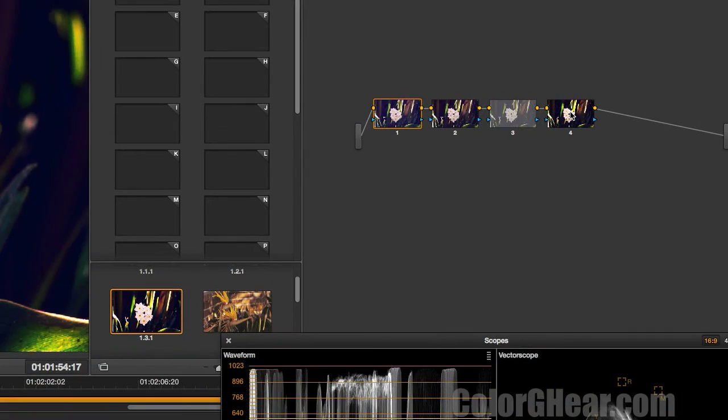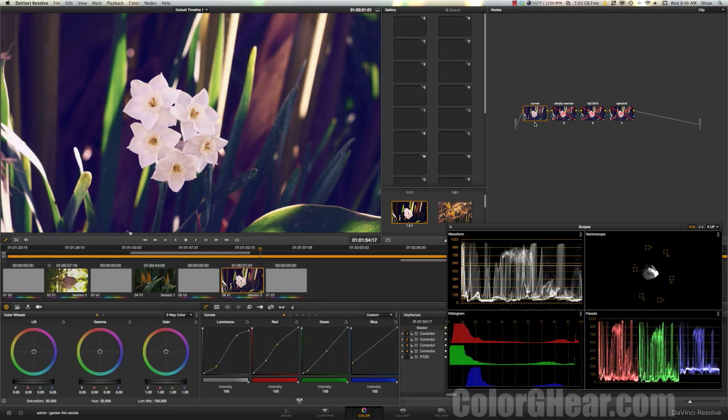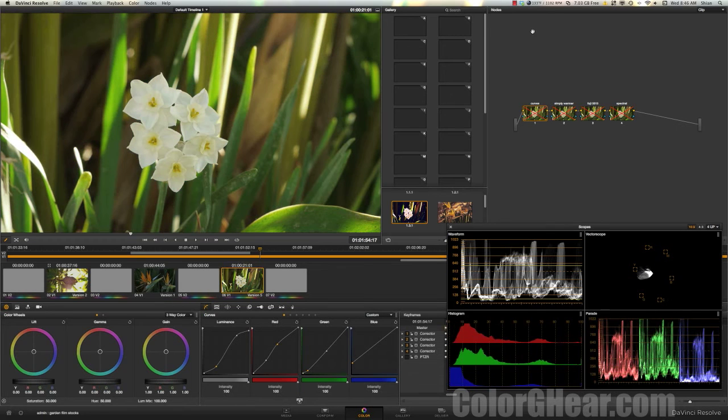Actually, let's go ahead and label these. Spectral. This is Fuji 3513. This is simply warmer. And this is curves. Okay, so we take the spectral enhancer off, the film stock off, simply warmer off, and our curves adjustment, and we get our raw footage.